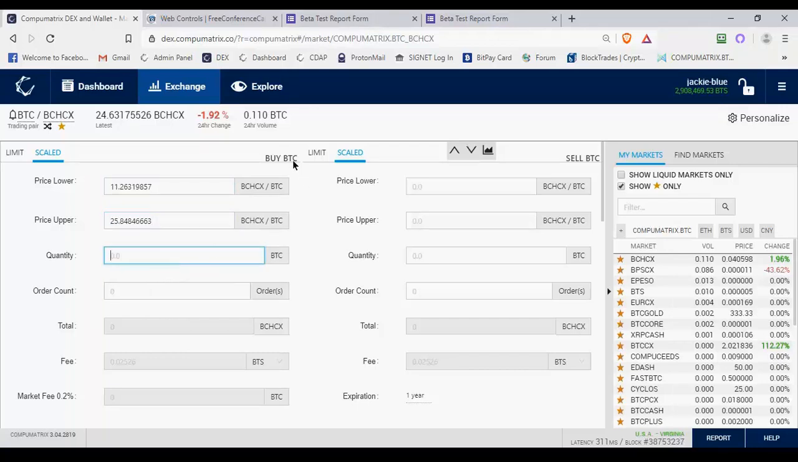Okay. This is the amount of BTC we're going to buy, and we're going to keep it low because it takes a lot of BCHCX to buy it. So we're going to keep the value low, 0.0001. I'm going to put 4 zeros and a 1. That gives you a fraction of the amount, so that makes sure you have enough of your asset to buy that. Okay, order count.